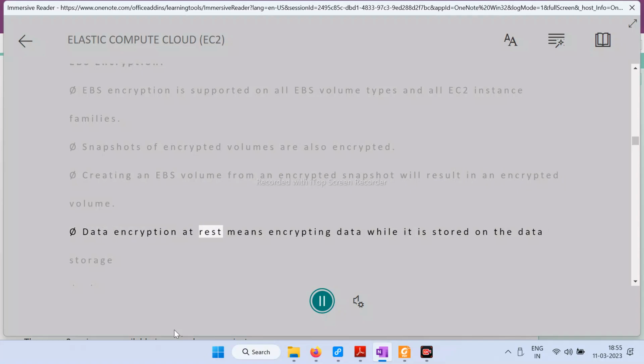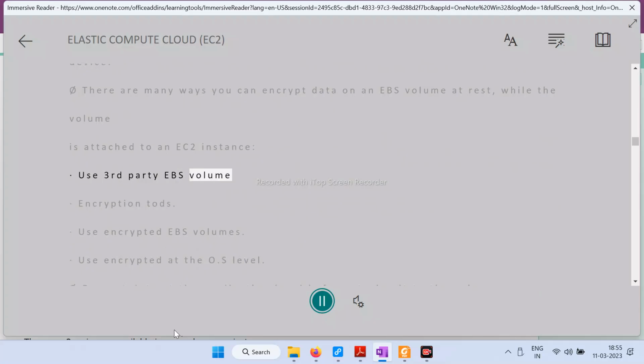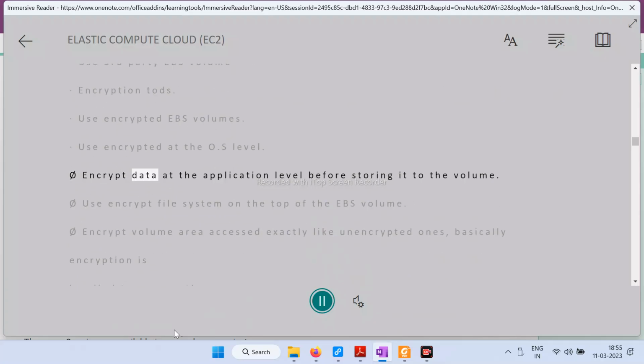Data encryption at rest means encrypting data while it is stored on the data storage device. There are many ways you can encrypt data on an EBS volume at rest while the volume is attached to an EC2 instance. Use third-party EBS volume encryption tools. Use encrypted EBS volumes. Use encryption at the OS level. Encrypt data at the application level before storing it to the volume. Use an encrypted file system on top of the EBS volume.